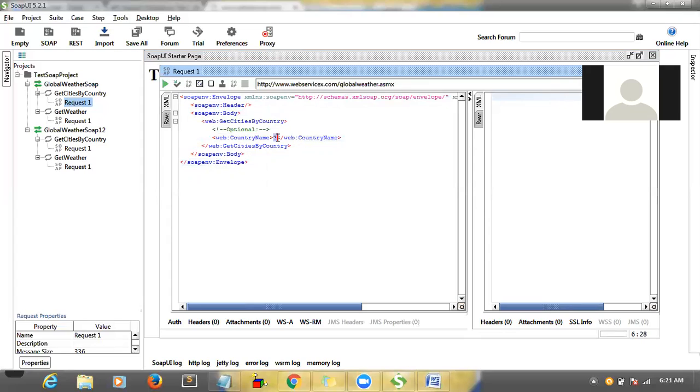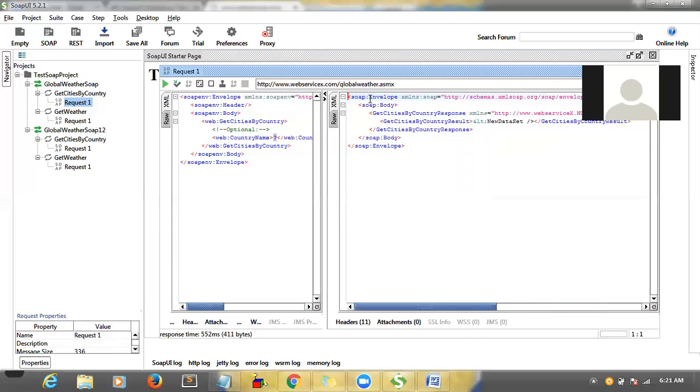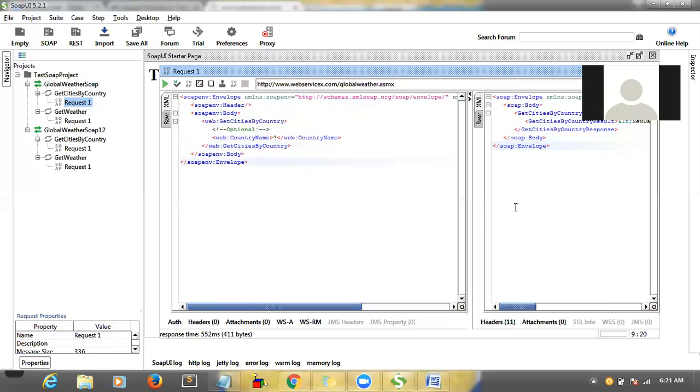Say for instance, first we don't give any input, just try to submit it. What it is telling is that you are not getting any data, because you have not provided proper input, correct? So let me give some input like India. This is the result you got. Everything, input and output here, is XML only. Now let me give some valid input, and submit it.